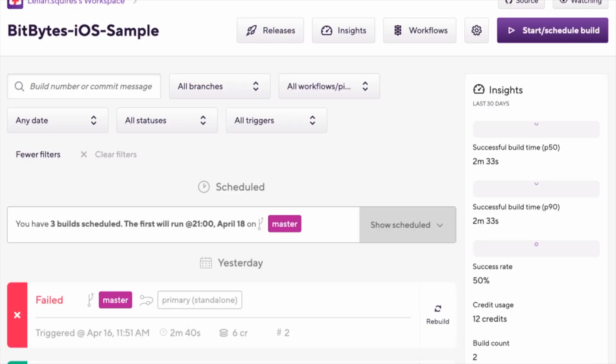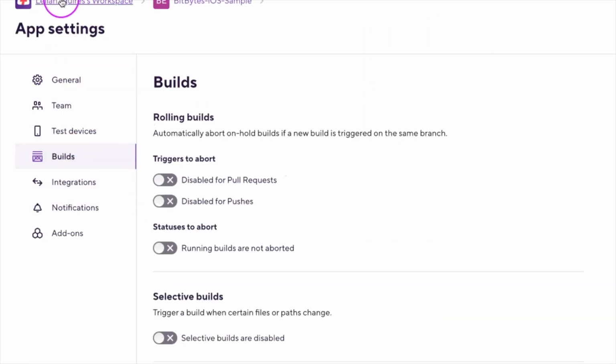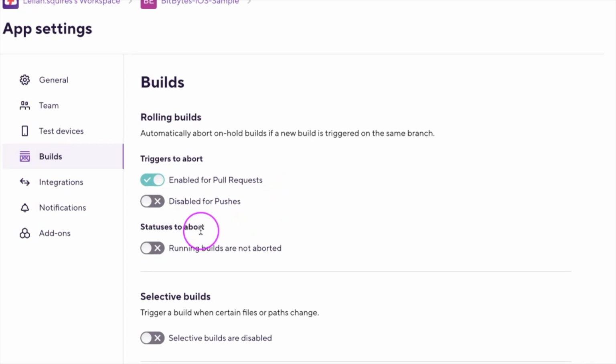To set this up, head to the app settings, select Builds, and navigate to Rolling Builds section. Now, select the types of builds you wish to abort when a new build is started with the toggle. When you turn on Enable for pull requests, this will cancel all previous builds still on hold for pull requests and all related pushes. Running builds will not be canceled unless running builds are aborted is also enabled.